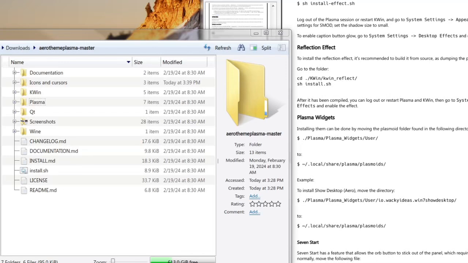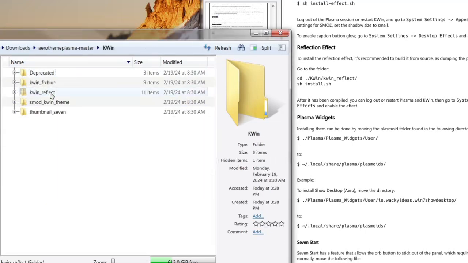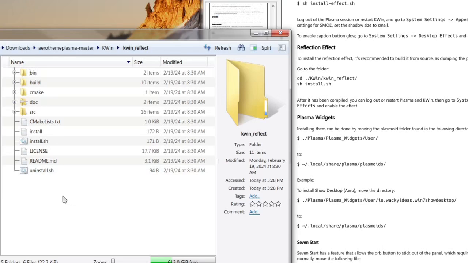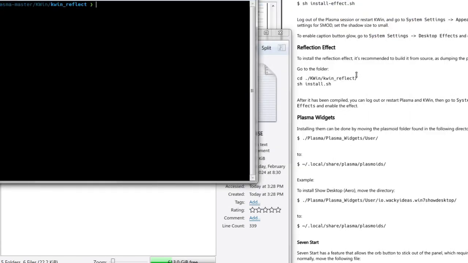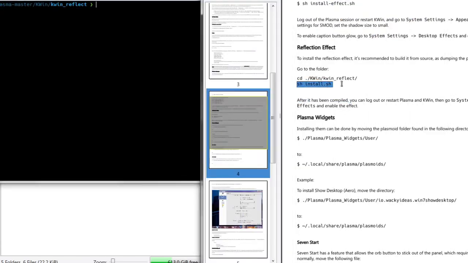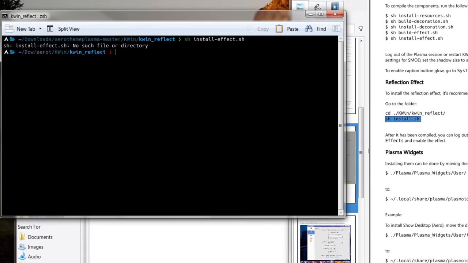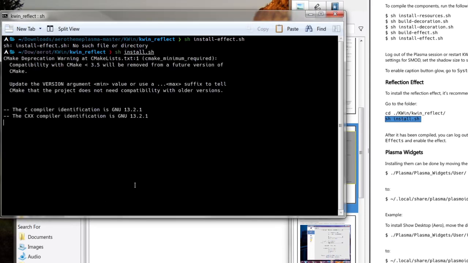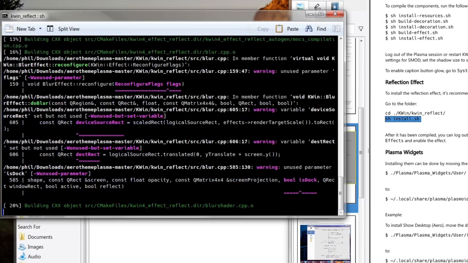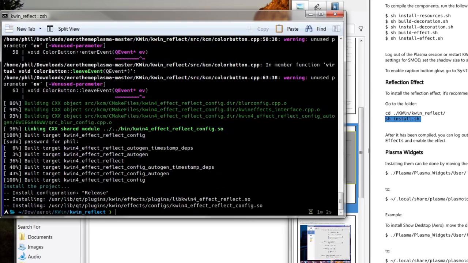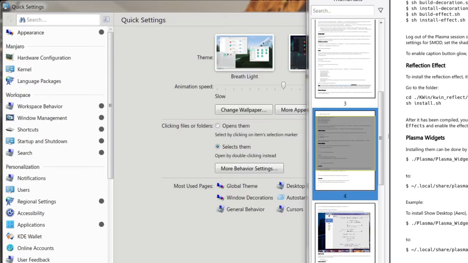Next up is installing the reflection effects, and this will be located within our KDE Plasma master under KWin and then KWin reflect. Simple, you just right click, go to open terminal here, and we're going to paste in the command sh install.sh. I'm sorry. There you go. My work if I actually paste in the correct command this time. Let it do its thing. Once it's done, you could either log out of Plasma or just restart the computer once again.